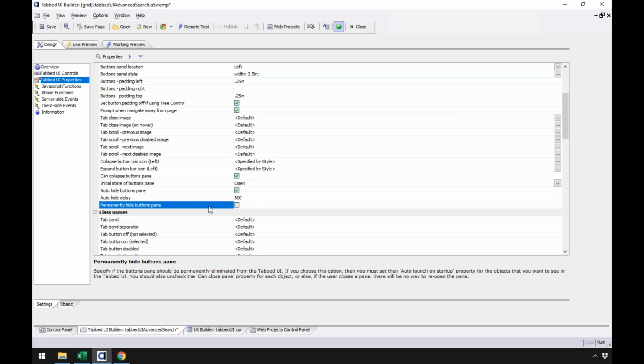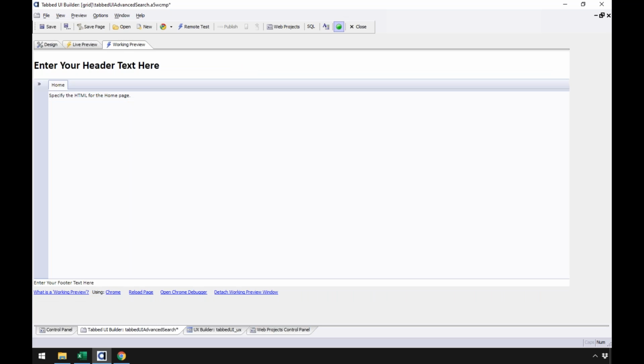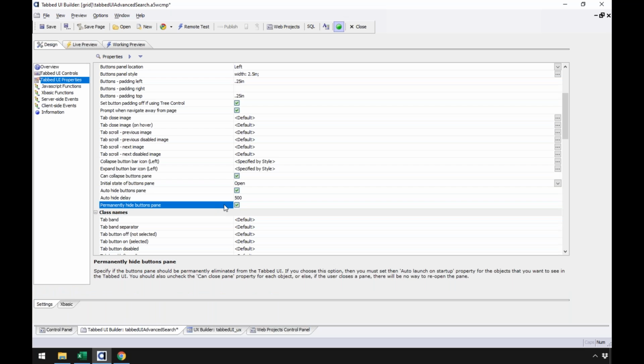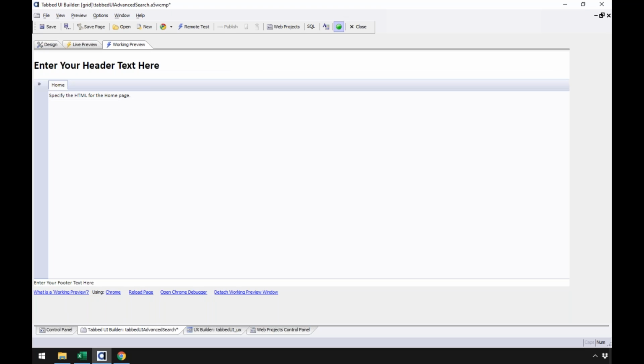And you can also permanently hide it. So if you don't want that shown at all, oops, did I not say that? Permanently hide the buttons pane. There must be something off there. But you can hide it so it doesn't even exist. And then you can use buttons and other commands to open up tabs without using a left navigation bar.